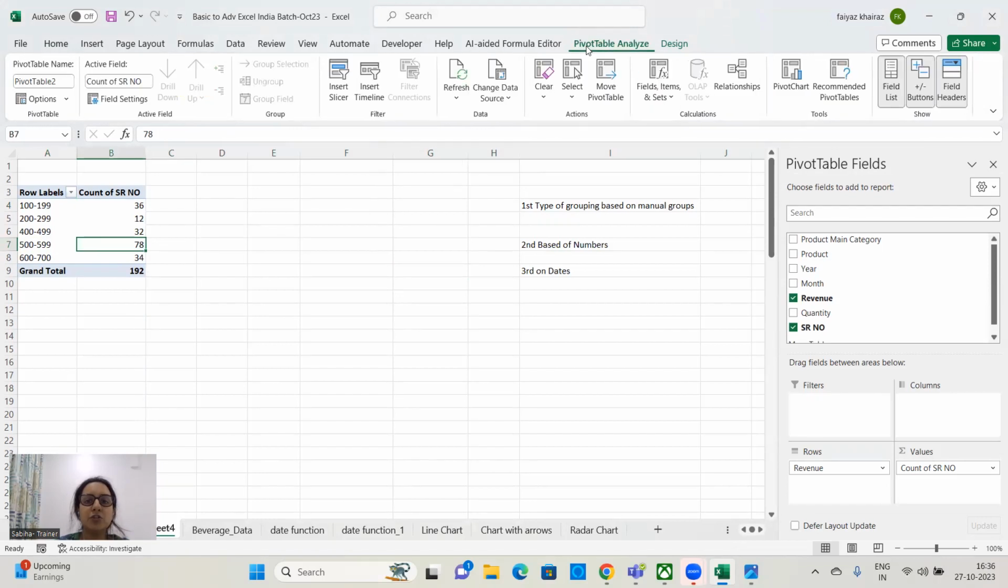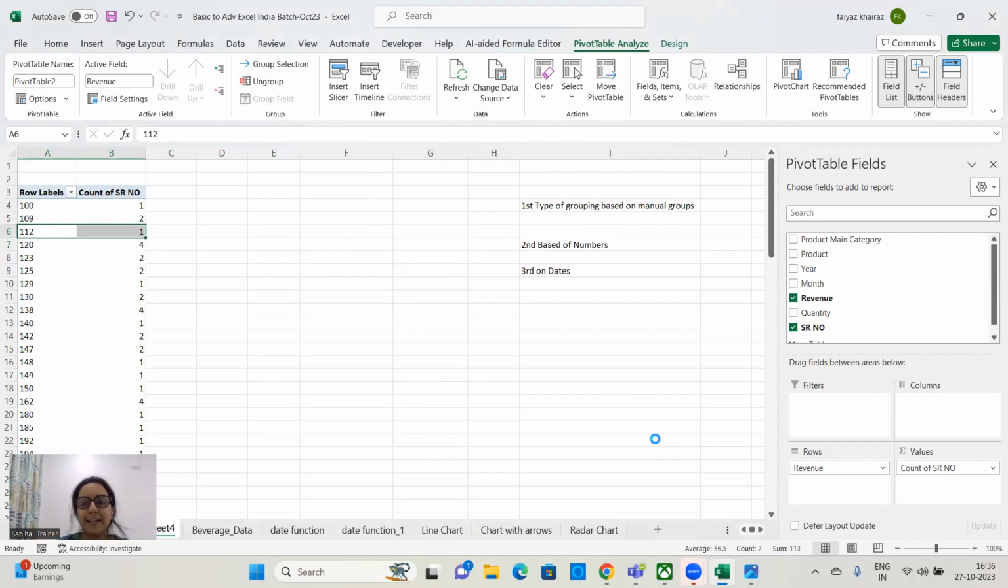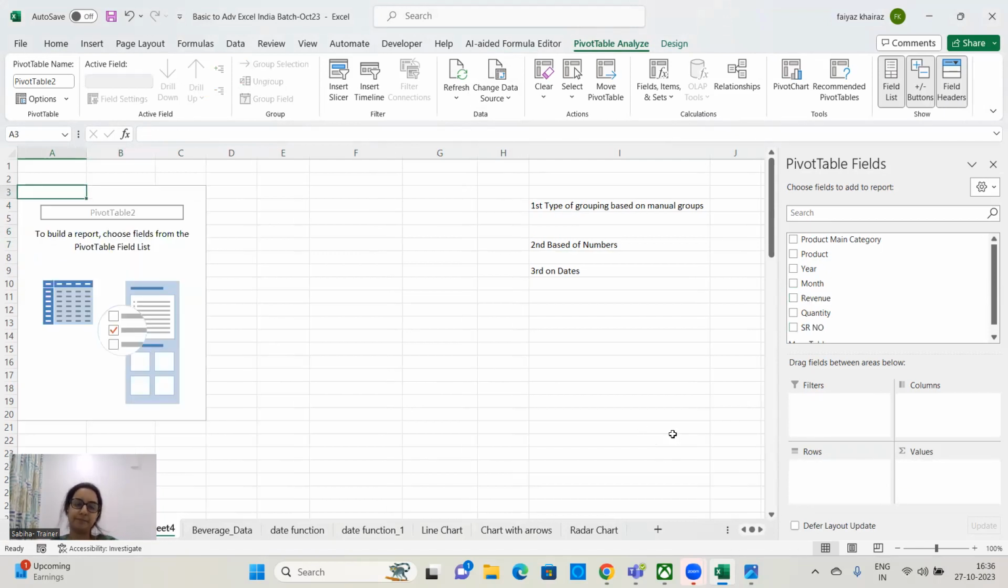How do you clear this? First go to the pivot table, click on the grouping and say ungroup. And then drag and drop the items outside. Let me show this to you one more time.